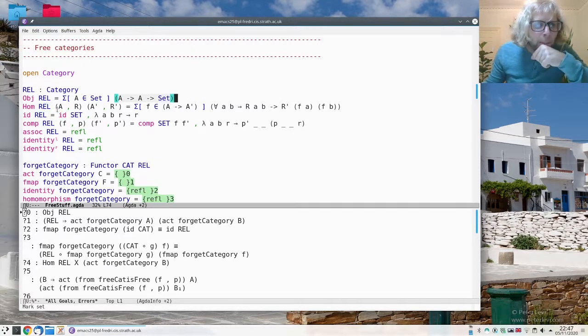And what is a morphism between these things? Well, I have one relation on A and I have one relation on A prime. And a morphism, I'm saying, is a function on the underlying sets which preserves the relation. So if a and b are related in the original R, then f of a and f of b must be related in R prime, right? So it's the structure-preserving maps again, right, where the structure is the relation.